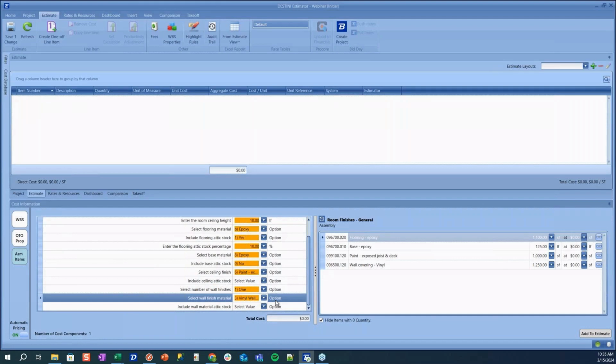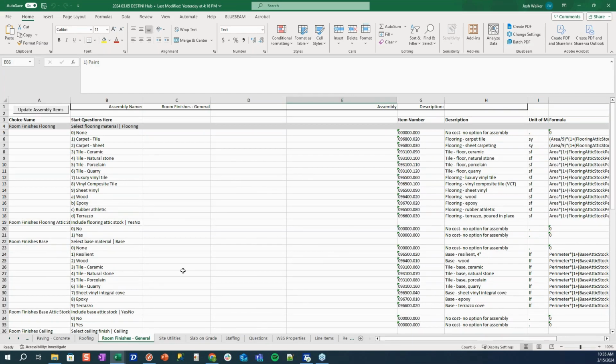Well, what is controlling what line items turn on and the formulas that are being used? That is all set up inside of the DESTINI Data Manager, our database management program. Good news there is we can export your database to Excel, and that's where we'll review the assembly that we've worked on this morning. So assemblies are made up of 3 primary things.